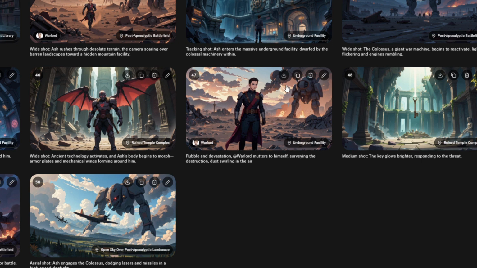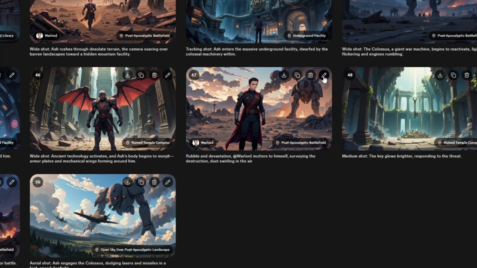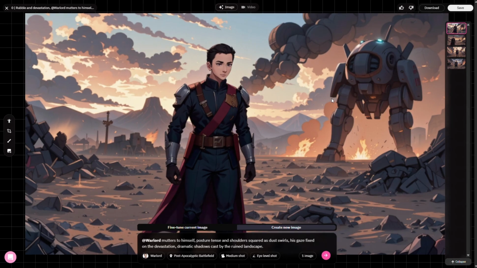Above each scene, you will see a set of icons. The first icon lets you download the image, the second one duplicates the scene, and this one is for deleting the scene. Clicking the pencil icon opens the scene editor page. This is where you can customize your images and videos.